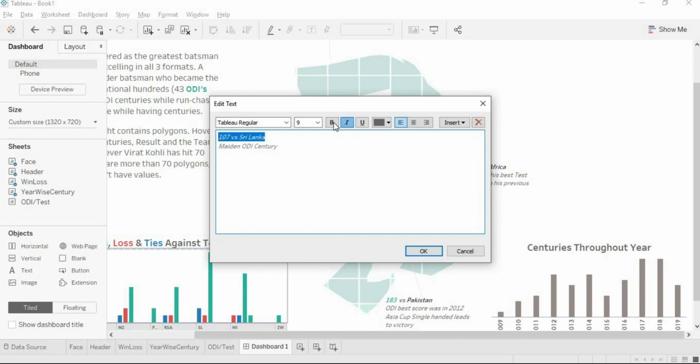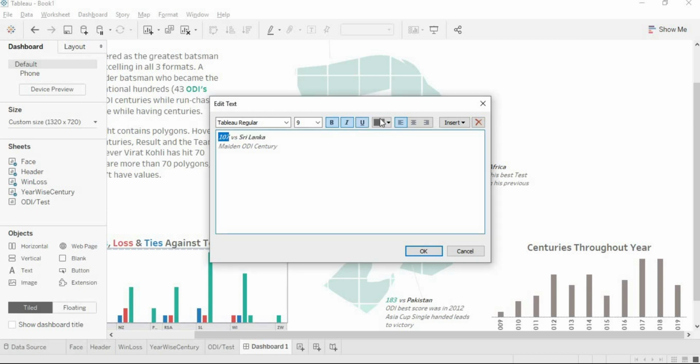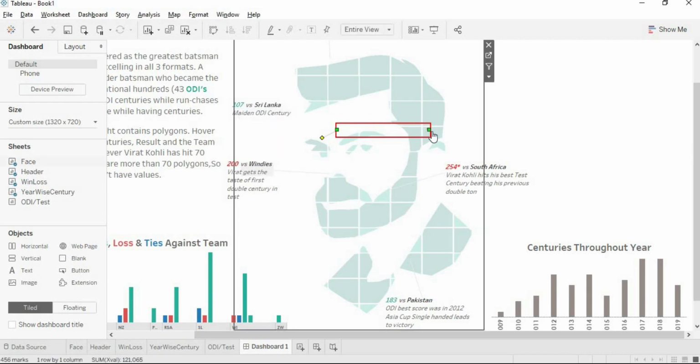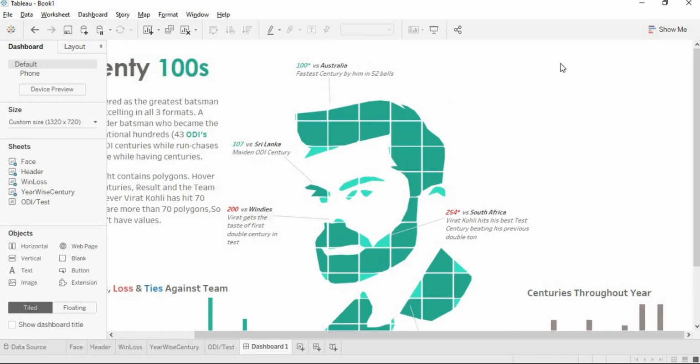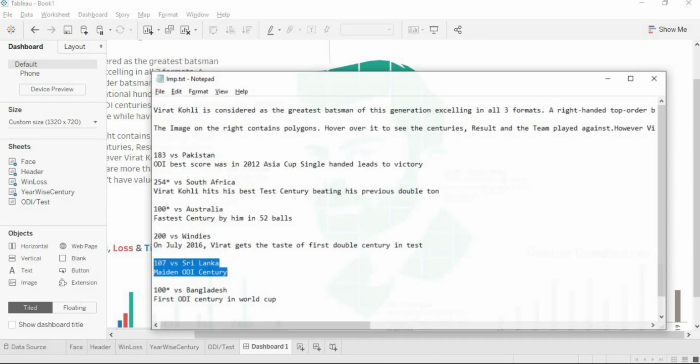The first line should be bold, and the country name should be given the darker shade, and as it is an ODI score, I will be using the green one. Okay, adding at the top. Okay, that's it. Now move on to the next part.